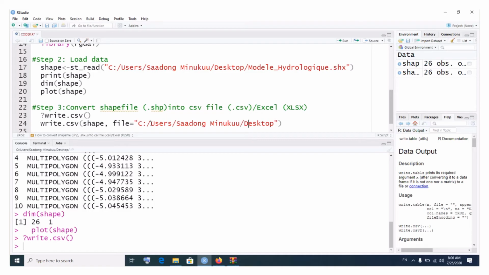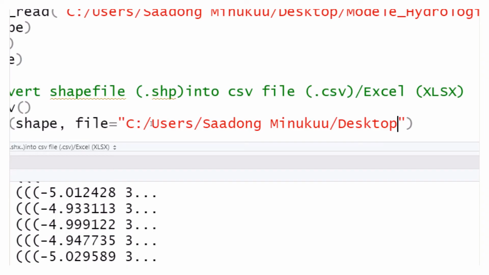Okay, and after which, at the ending, you have to put another slash. This is very important. You have to put another slash at the ending. You put another slash, and now you write the name of the file. Do you want to name it as shape? Do you want to name it as whatever you want? It's up to you.